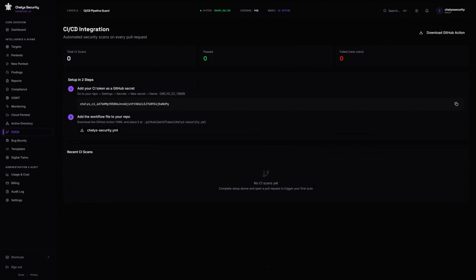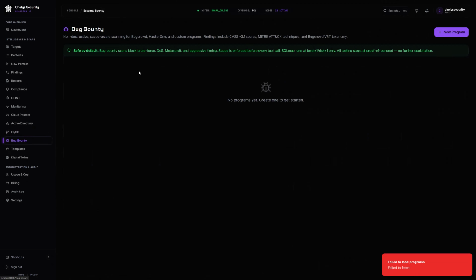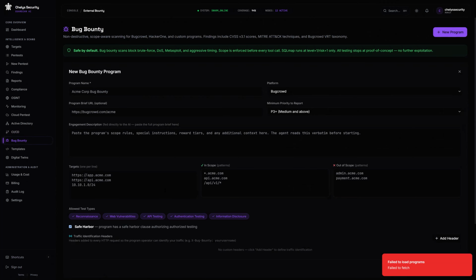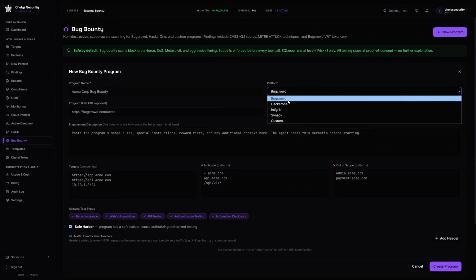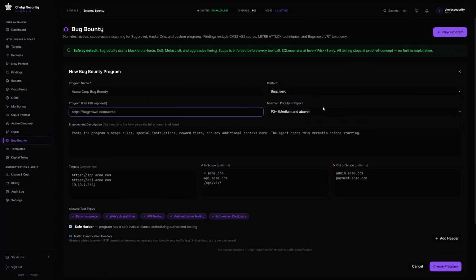Continuous integration is more to check if your code is secure on your GitHub repos. Bug bounty is something that's in progress. It's not completed yet, but we're working on it. You'll see this eventually on the full product. It allows you to select the platform for the bug bounty you want to do, provide a description and engagement rules like scopes, and it does it for you.